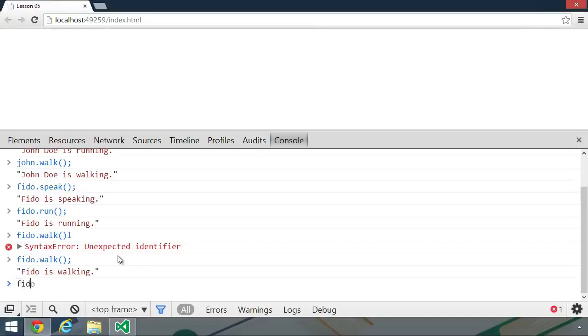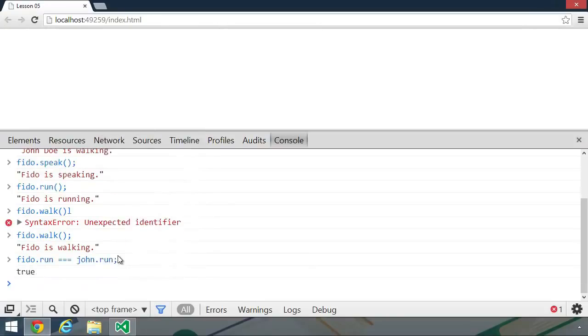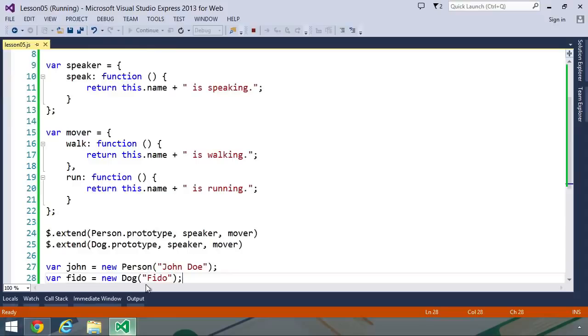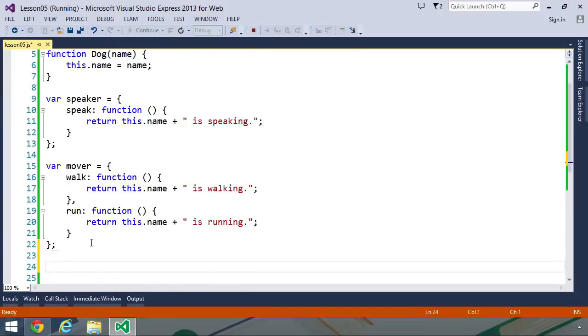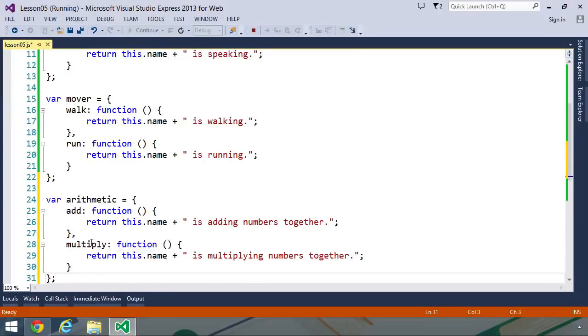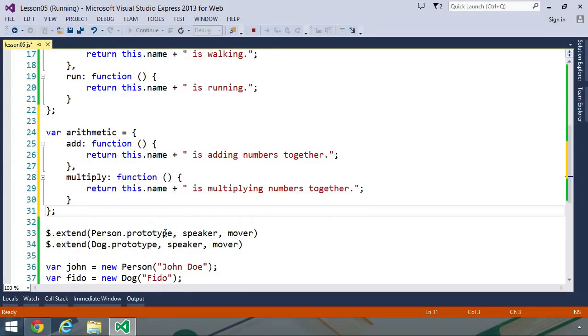So we could do Fido.run equals John.run, and that will evaluate to true. Now let's go back and add another object, because while a person can speak, walk, and run, a person can also perform arithmetic. That is something that will set a person apart from a dog. So when we extend person.prototype, we can also add in the arithmetic object.